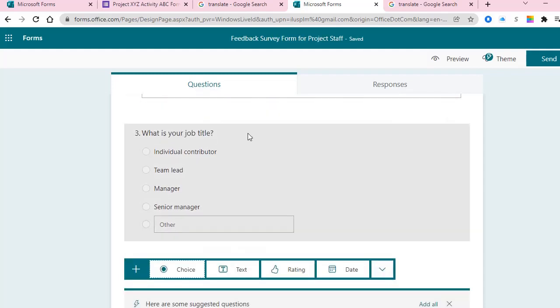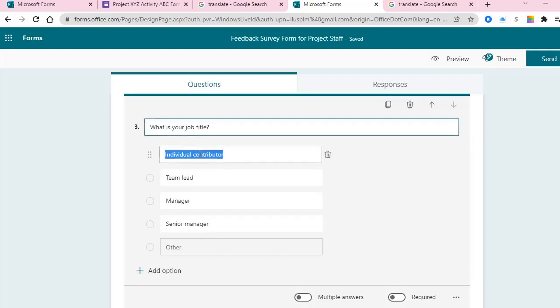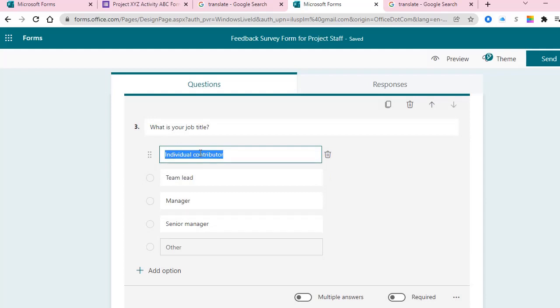So you see what is your job title, and it has written all the relevant options also. Individual contributor, team lead, manager, senior manager. You can remove these and you can add your own. You can just say what is your job title. You can make this question open also, that the person should respond to it with their own words. But most of the time we need to add options, a drop down or a choice list, so that we have clean data. So I just took the suggested one.